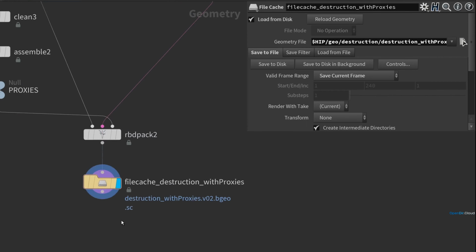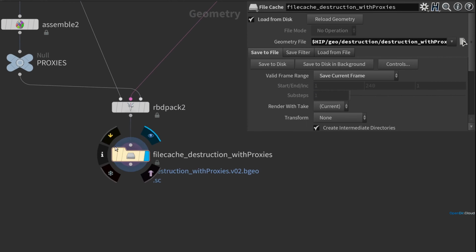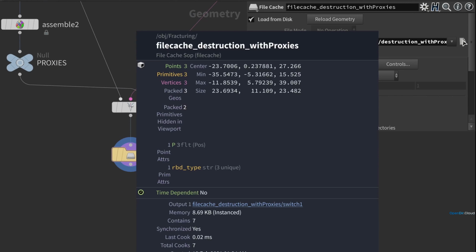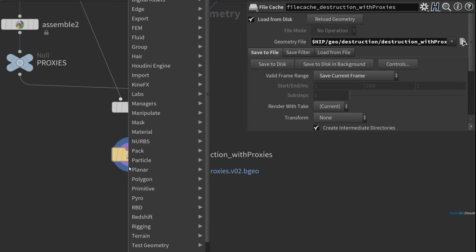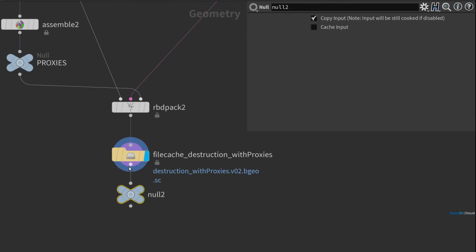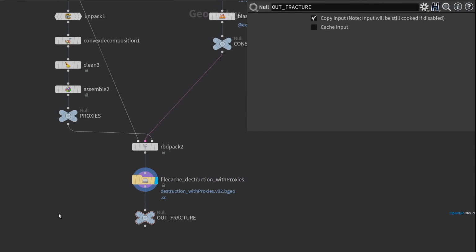Now if we display this RBD packed result, we're only going to see the fractured geometry. The constraints and proxies are hidden in the viewport, but they do still exist in there even though you can't see them. And since we're all done with our fracture, let's drop in a null that we can use to bring this into the simulation that we're going to set up. So I'll just call this null out fracture, and then we can move on to setting up the simulation for this.